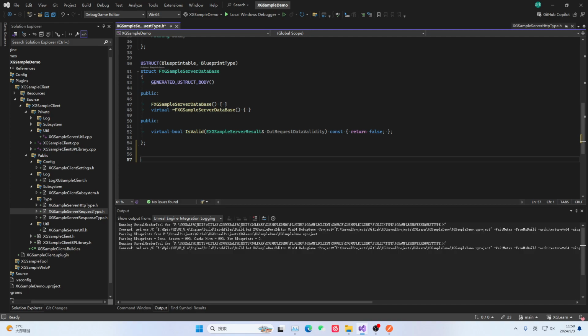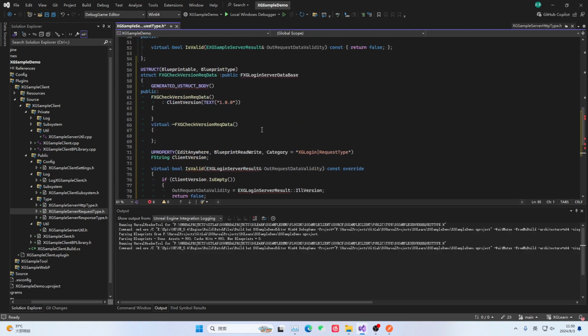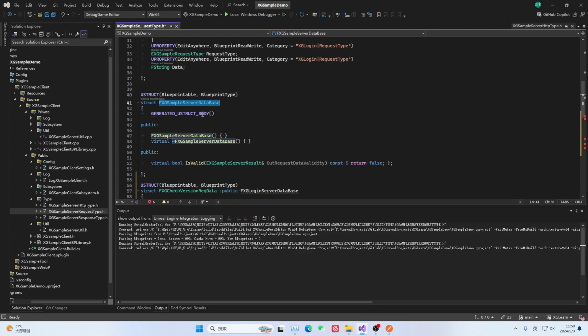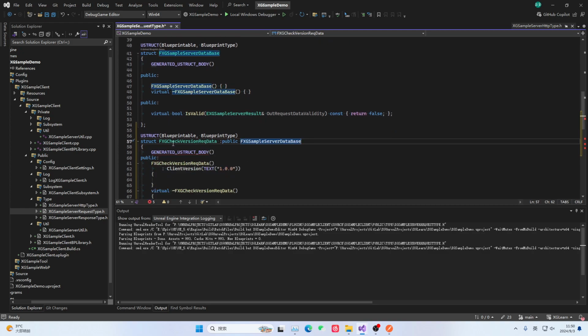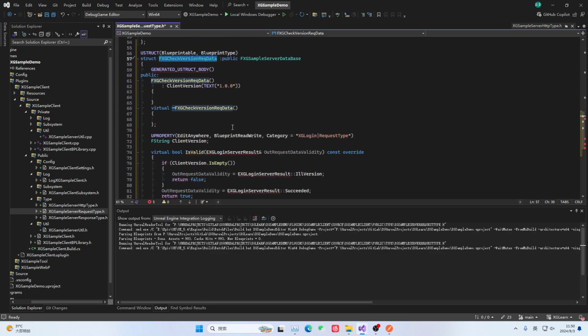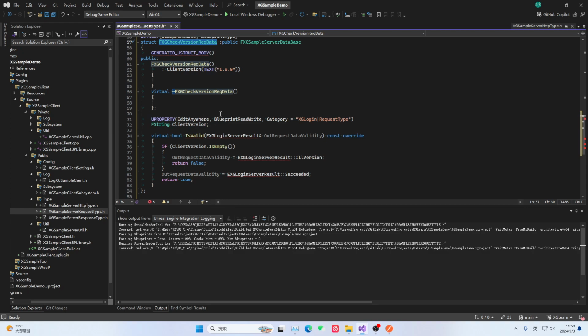Then, at this point, we prepare our actual requests data. This one is relatively simple. I just pasted it over. Let me explain it to him. It inherits from this. First of all, it definitely inherits from this. And it's called Zhaogang check vision record data.